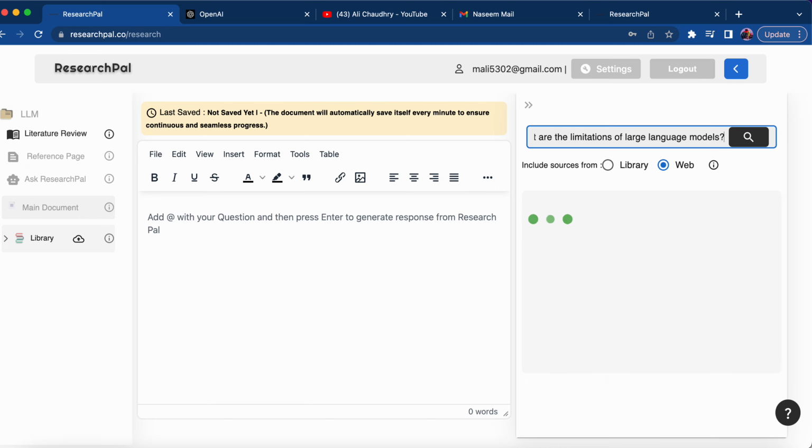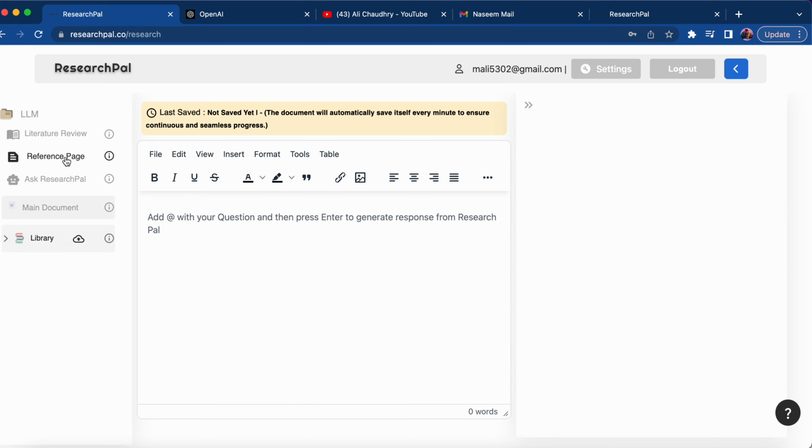You will see this in a bit. Then over here we have the reference page. This is where the references that it extracts will be saved. So you can maintain all the references for your paper over here, and you can get them into different formats like Harvard styling or any other styling that is required.